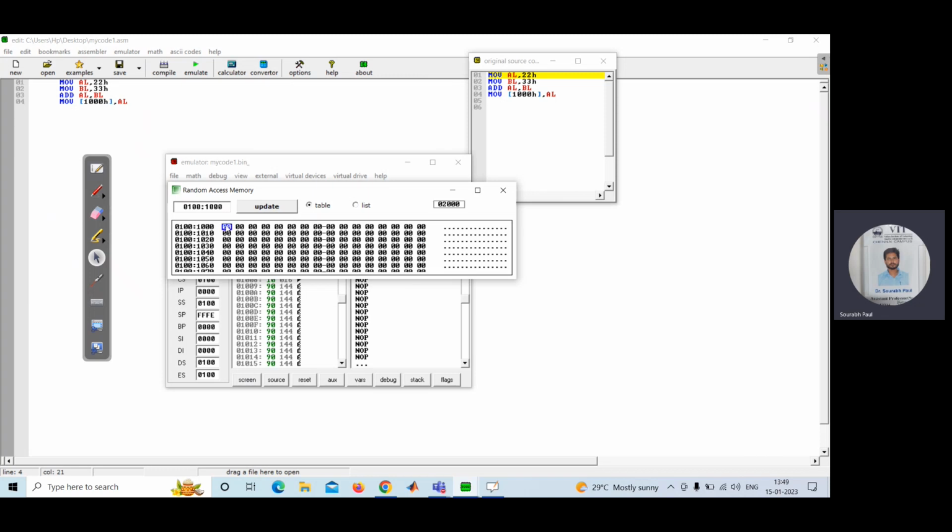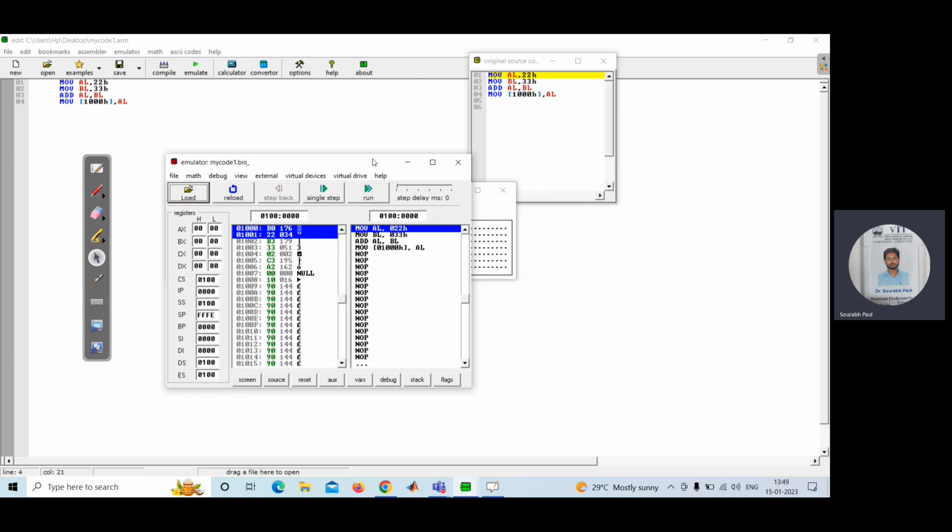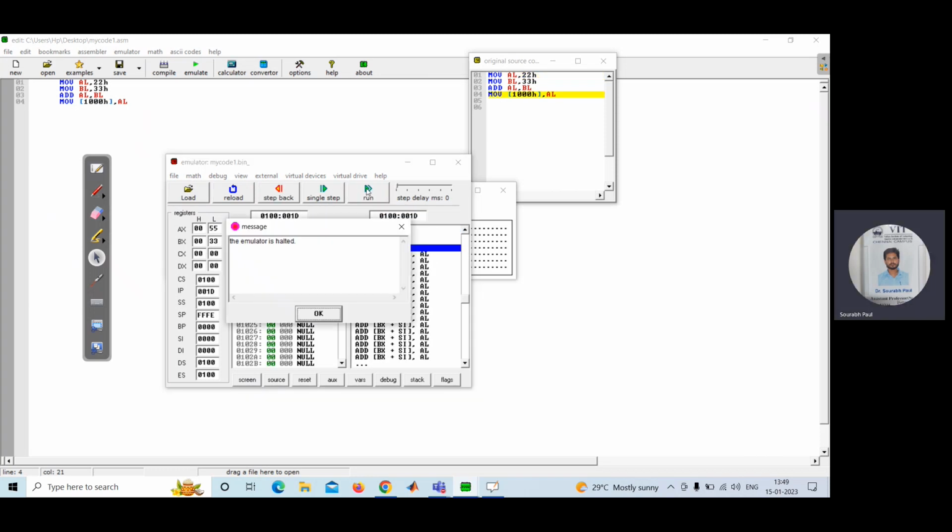So you can see here, currently in the 1000 location, the default value is 00. After executing the program, we need to see whether it is getting updated by the content of AL. Because we are doing the addition of 22 and 33, we are supposed to get the result 55. Now you run the code and check whether you are getting 55 or not. You run the code.